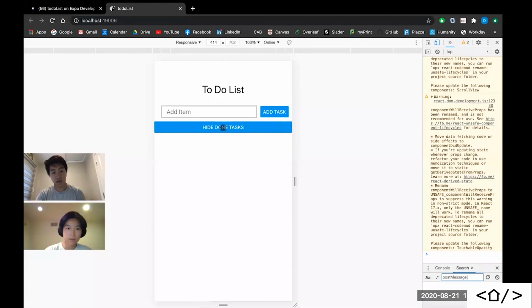Right, so here we have the hide done tasks button. That's going to be the initial text for it. And then let's say we add eat lunch. We haven't implemented the functionality yet, but this should later hide and show the tasks.